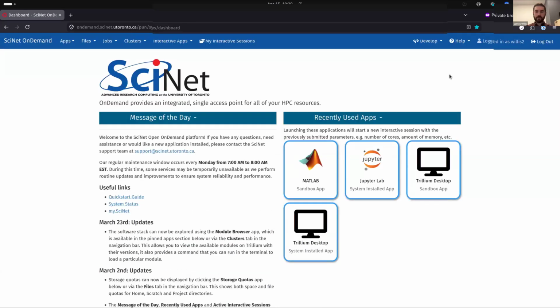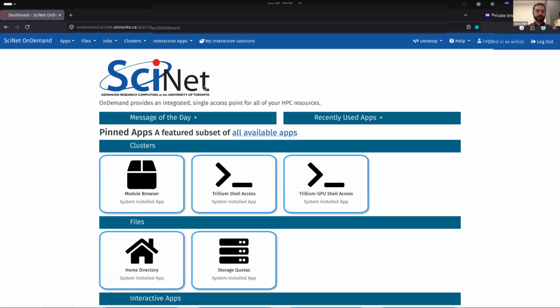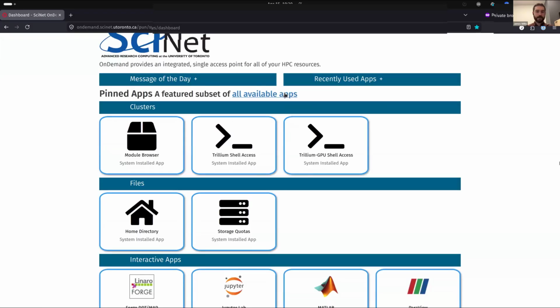It'll give you a section on your recently used apps. So what you can do from here is you can launch your interactive jobs instantly by just clicking on the app here without having to go through the form. But I'm going to go through the interactive apps shortly and show you how to do that. These two windows are also collapsible if you want to remove them from your view. But then also at the bottom, we have a list of pinned apps that you can access.